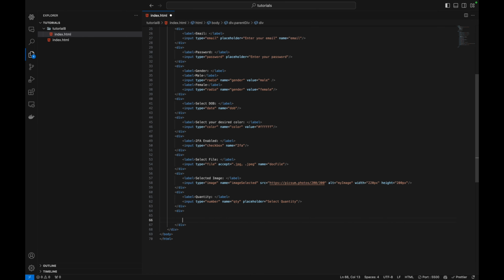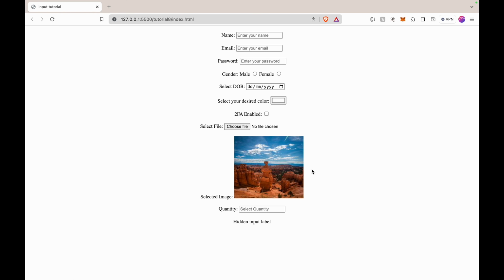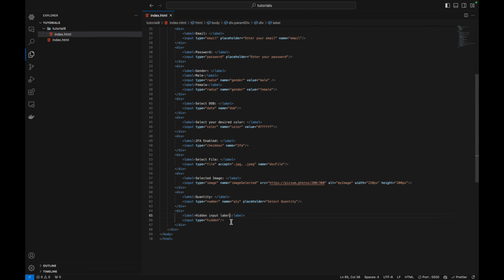Div. I'll check what else is left. Input of type. Okay, we have covered checkbox, color. So let's start with hidden. So guys, hidden is basically used when you don't want to show your specific input field. I'll show the example. I'll write label and I'll write hidden input label. I'll click on save. And as you can see, the label is visible, but the input is not, right?